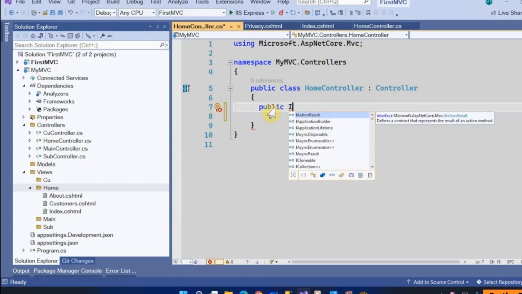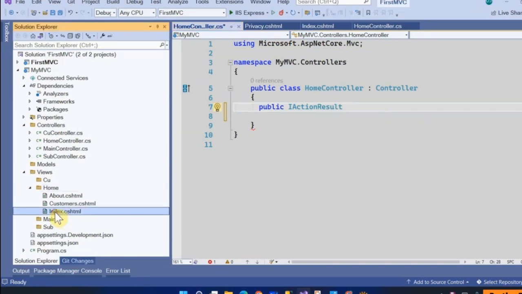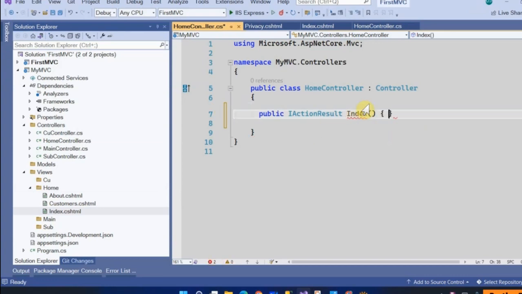Also, we can use other return types. Later, I'll talk about the string return value. Then the name. The name should be exactly like this. So I can come over here and copy this and paste over here. Don't forget to add the parentheses and the curly braces over here. So it's done and everything is ready to write the return value.